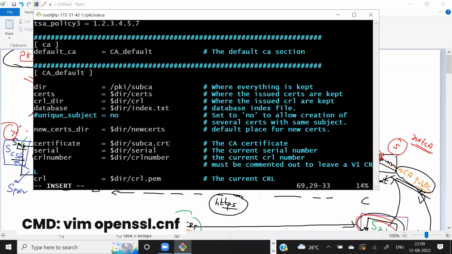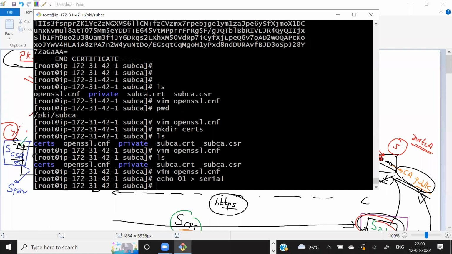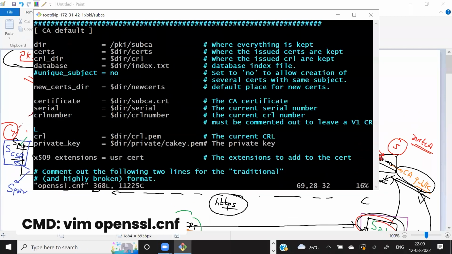Then you have to create this file empty for the index and this file for the serial number. So you are the root CA, and when you try to sign the first certificate, obviously for a server, that certificate will have number 0, 1, 2, 3, or you can give some random numbers also. Whenever you sign the first certificate, their data will be stored in the file called index.txt. Right now everything is empty. Why index.txt only? Because it is written that way, or you can change the name if you want.